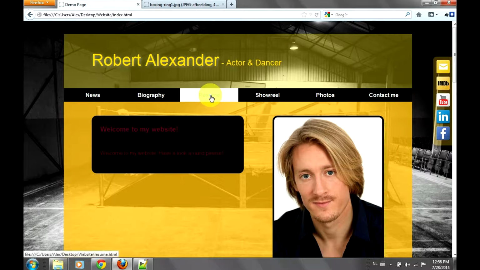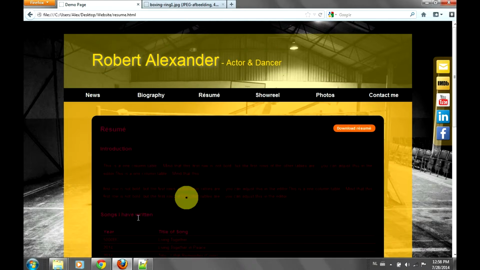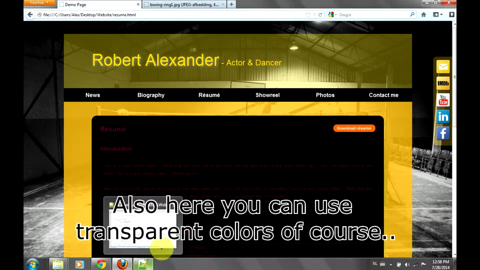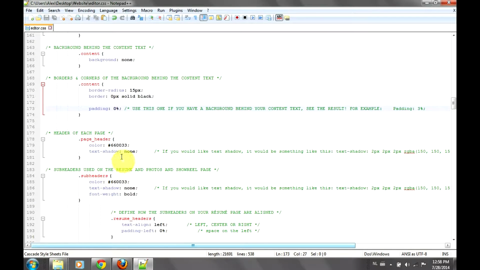It's the same for the news page and the resume page. Look, if you want this, that's very nice, but you don't have to have this, of course. So if you don't like it, just type in none here, and you don't need any padding as well. You can also adjust the corners and the border as I did before.